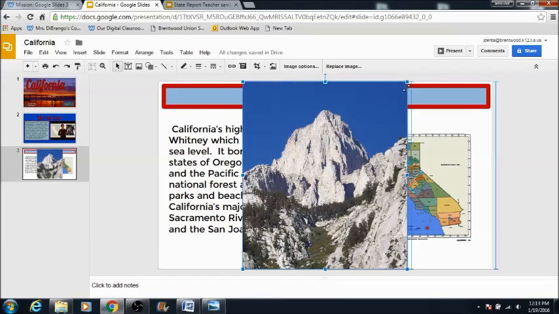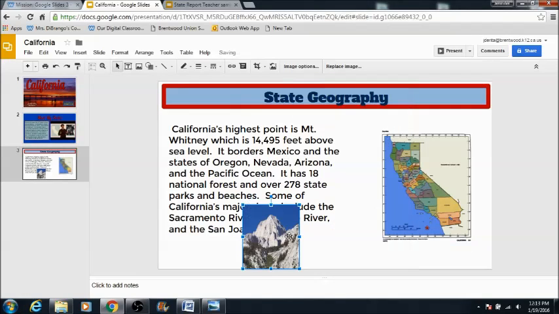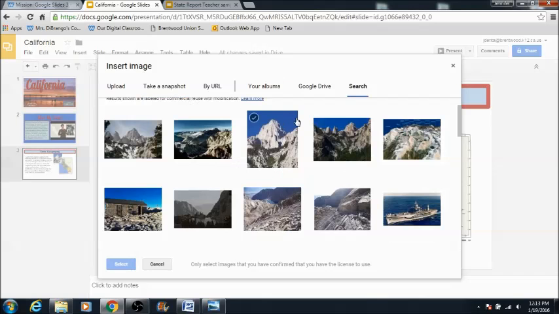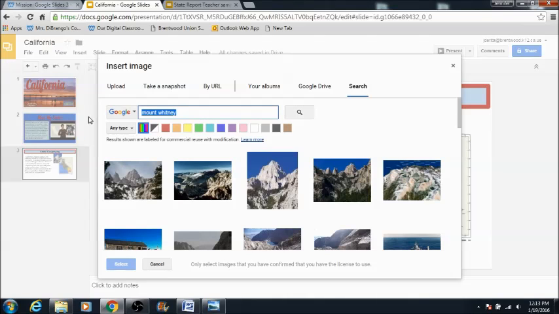Again, grabbing it by the corner, being careful not to distort it, I'm going to resize it. I'm just going to leave it on my page and I'm going to reorganize everything after I get my third and final picture in there, which is a picture of either a major river or a lake. So I'm going to go ahead and go back to my image search, and my final picture is going to be of, let's see, San Joaquin River.